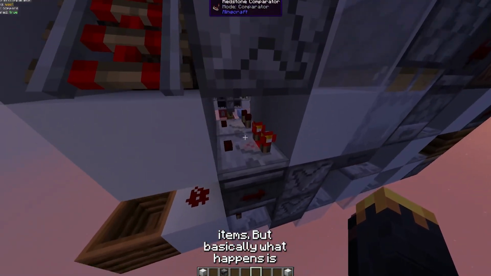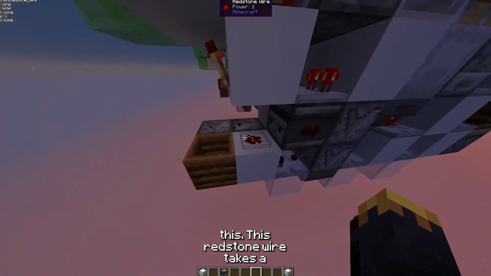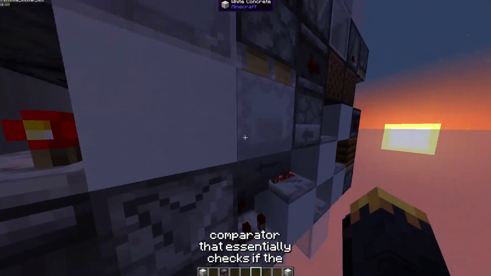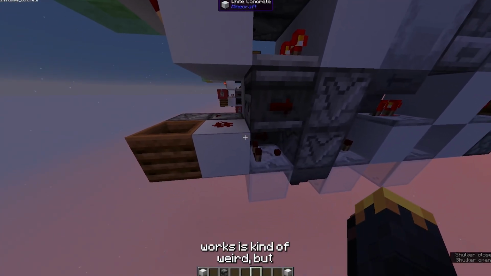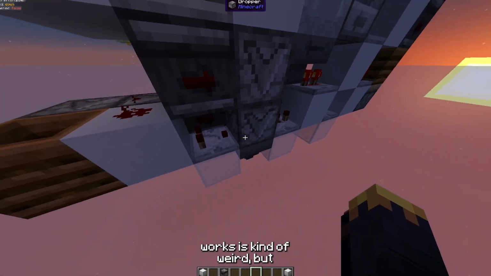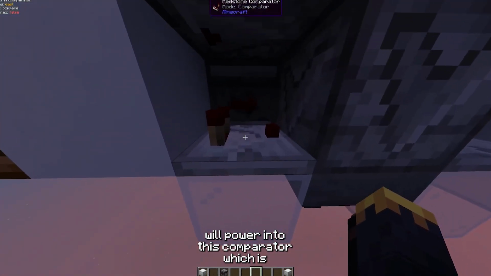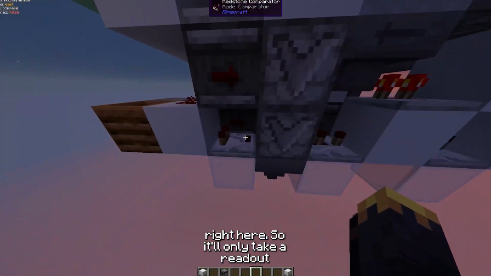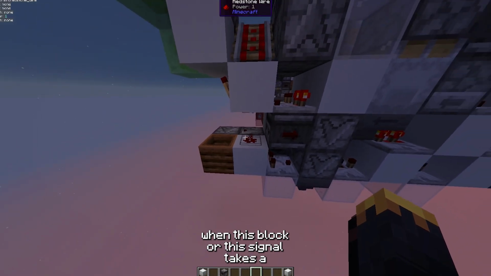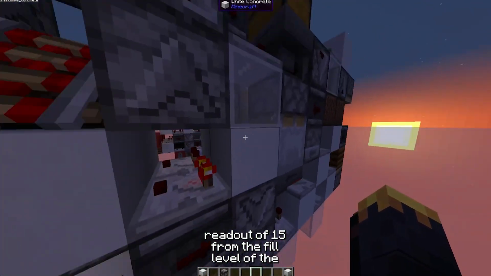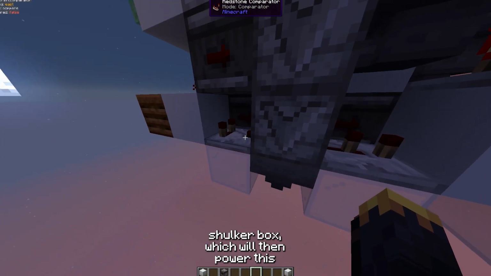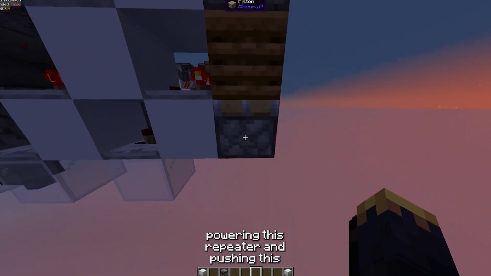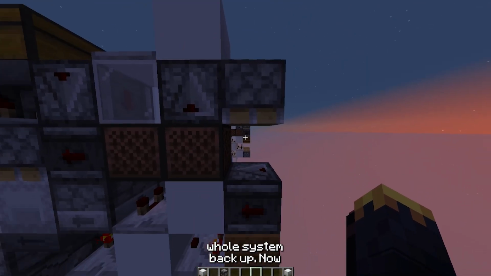But basically what happens is this redstone wire takes a constant output from this redstone comparator that essentially checks if the fill level is always full. And how this works is kind of weird, but basically when the fill level is full, it will power into this comparator, which is also taking a readout from this composter right here. So it'll only take a readout when this signal takes a readout of 15 from the fill level of the shulker box, which will then power this comparator, powering this dropper, powering this repeater right here, powering this repeater, and pushing this whole system back up.